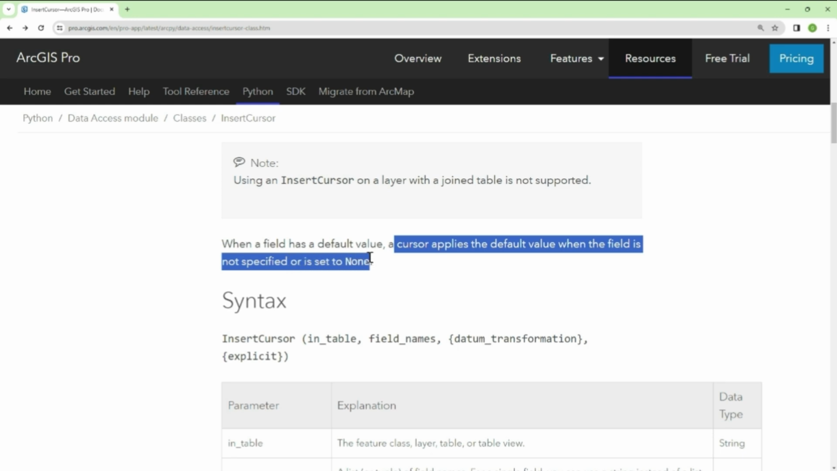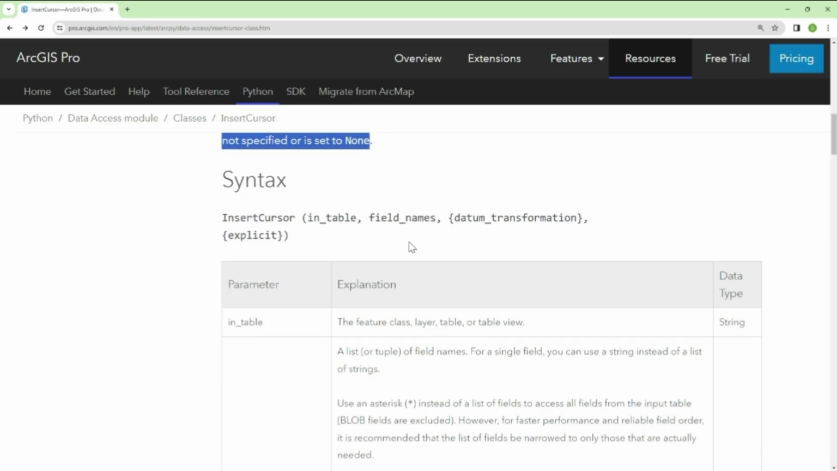If the field is nullable, there is an optional parameter explicit that we'll be taking a look at that allows you to overwrite the default value and insert a null value instead of the default if nulls are allowed for that field. Here we have the syntax for the insert cursor.